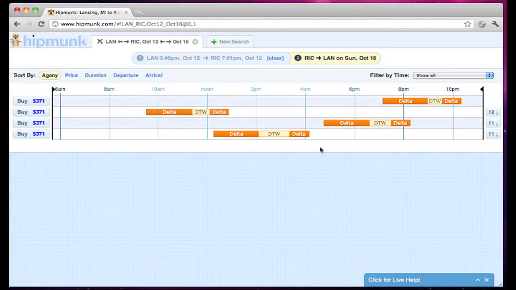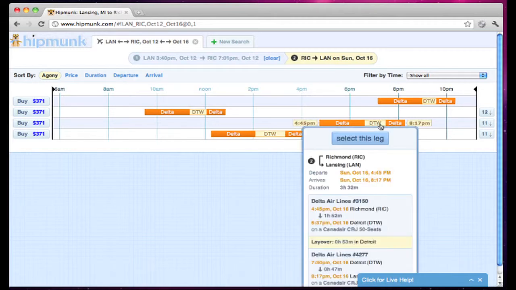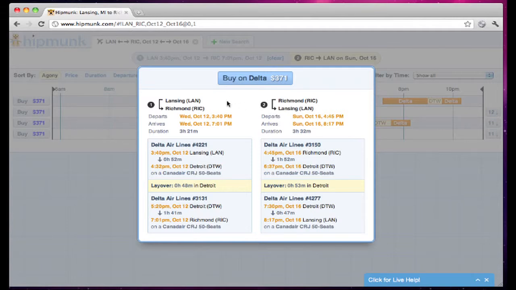So this would be on Sunday, if I'm staying for the weekend. Maybe I want to stay as long as I can on Sunday and get back pretty late. So either of these look like pretty good options. And they're both going through Detroit. It's basically the same flight. I'll go ahead and pick this one. I don't know why. I'll do select this leg this time. Okay. So that was pretty easy, and at this point now, I could go and book it.